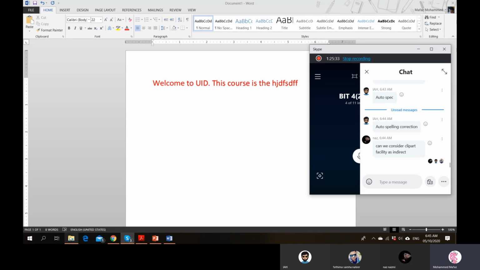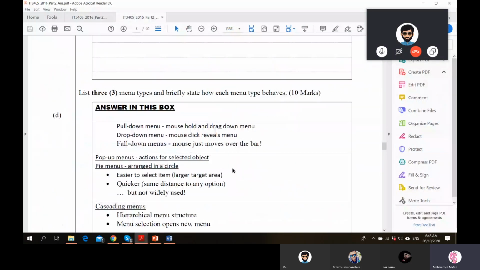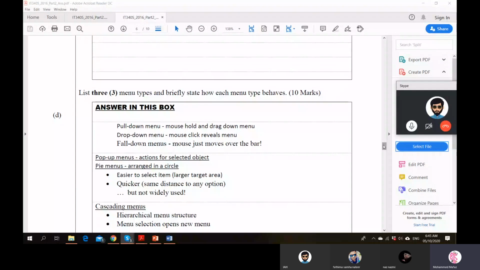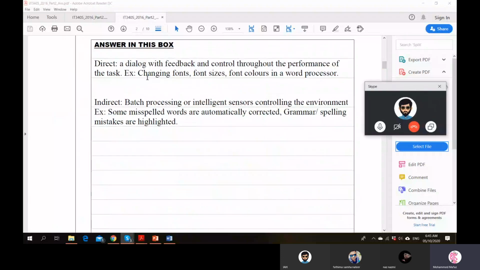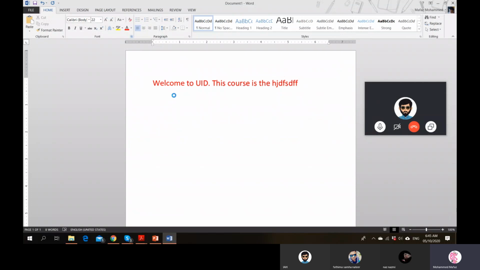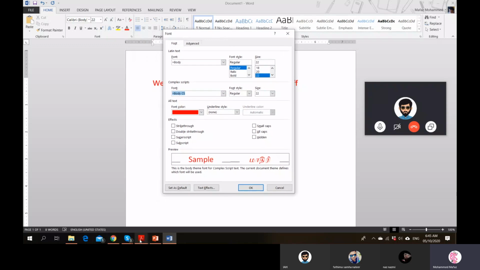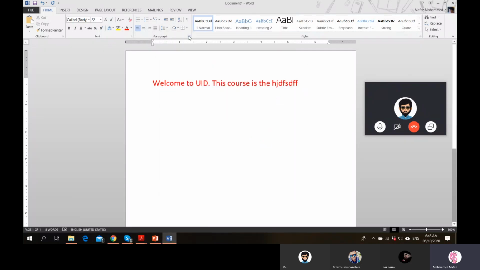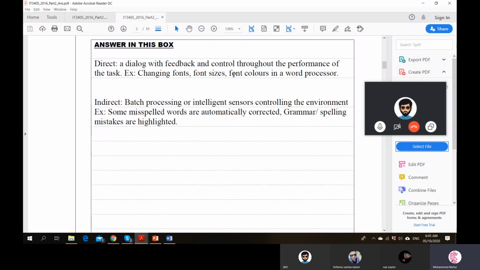Right now, if you just look at some of the answers, and I'm just giving these as answers we discussed, you can even compare. It doesn't have to match the answers, but if you get the general idea, that is fine. So here they are discussing a dialogue with feedback and control throughout the performance of the task. For example, if you're opening a font, you click on this, you get the font information. So this is a dialog box, right? So that's what they're talking about. Like that, for each and every stuff, you have different dialog boxes, like changing font size, font colors.